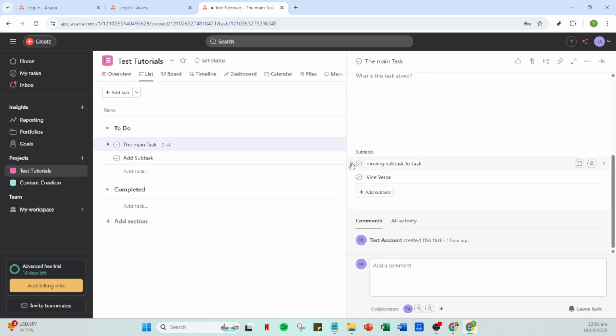Here's where the magic happens. You can now drag the subtask and drop it into the main task area. This action will effectively convert your subtask into a standalone task. It's a simple yet effective way to reorganize your to-do list, ensuring everything is positioned for maximum productivity.